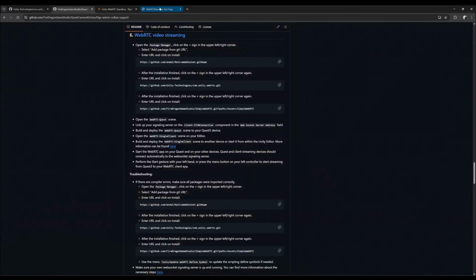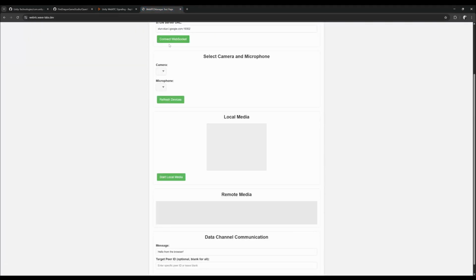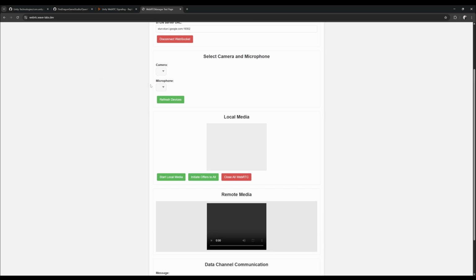I am opening the web interface, connect to my WebSocket, start the application on my VR device. In my case, it's a Quest 3 with the pass-through camera kit, and as you can see, I'm already connected, and if I now start streaming, you'll see that here is the stream.